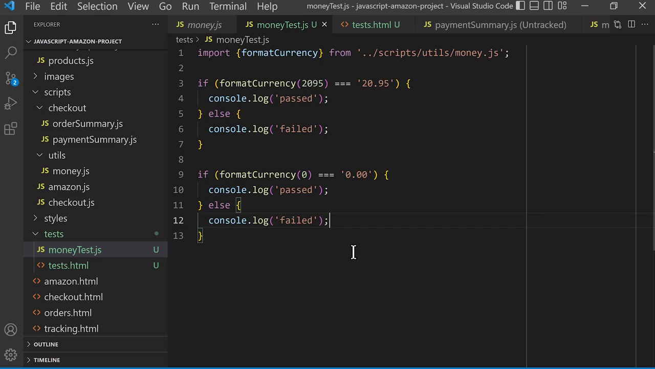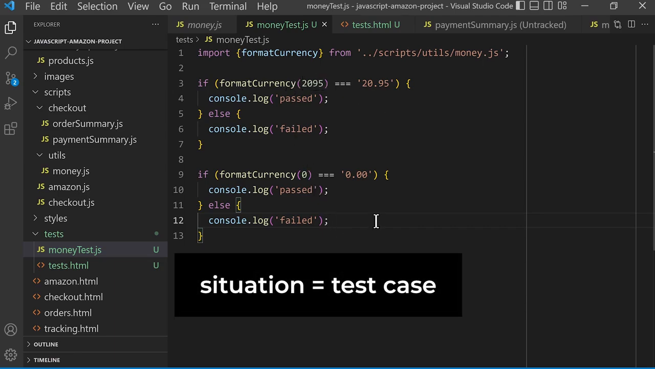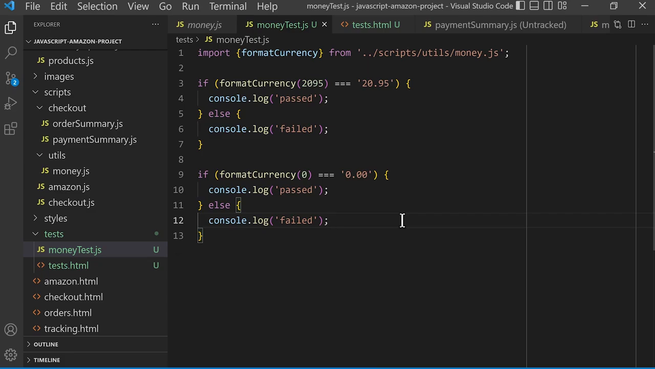And by the way, another name for a situation that we're testing is called a test case. So here, instead of saying we're testing two different situations, we usually say we're testing two test cases. Okay, now let's get more practice and add another test case.